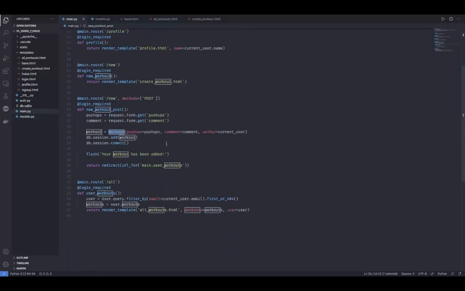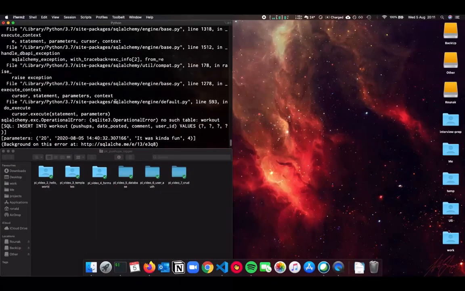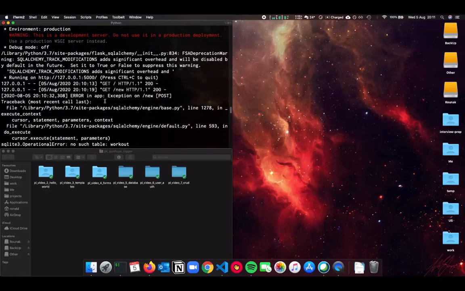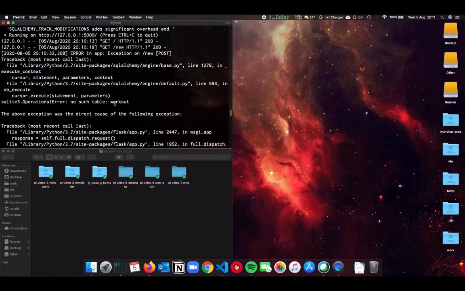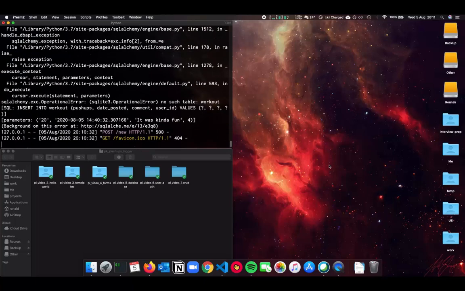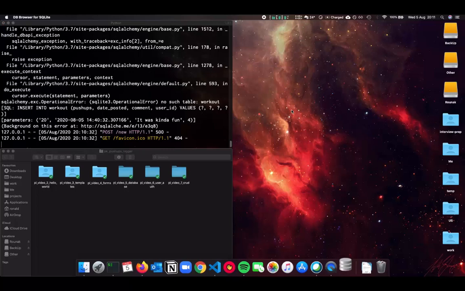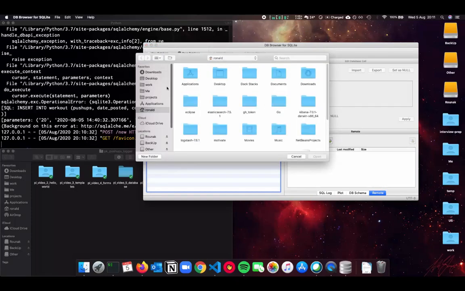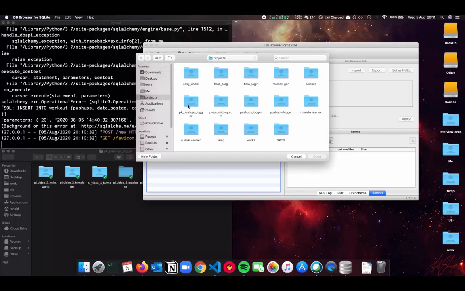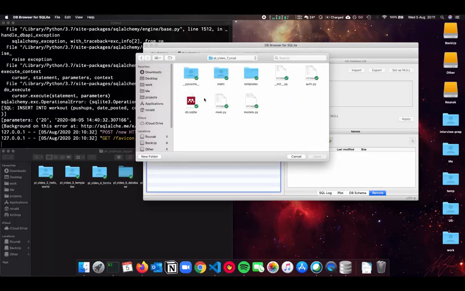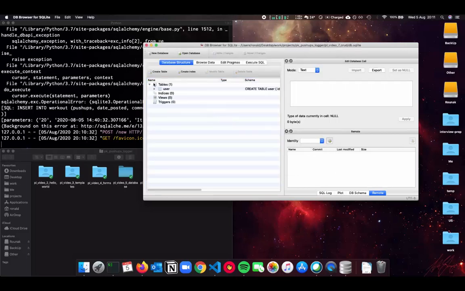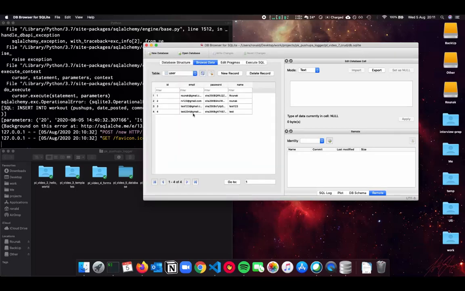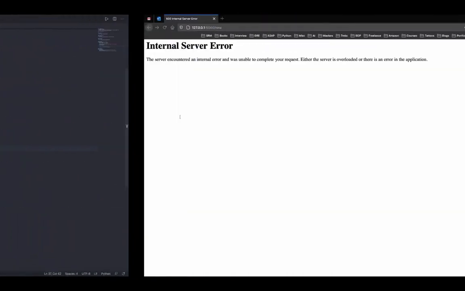Everything looks good. We haven't done anything yet. So why does it say no workout table? Let's see if the table was actually created. We have the DB Browser for that. Open database, go to projects, go to Push-ups logger, and we got it right here. We have just one table. So we had not created the table. Let's see why that happened.